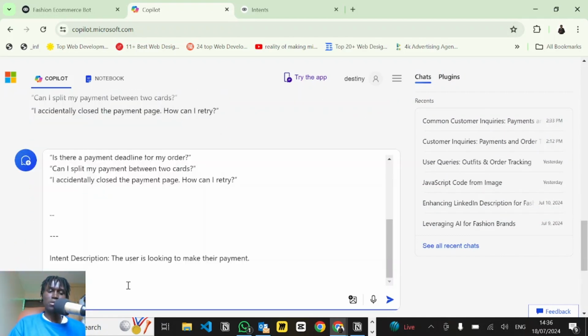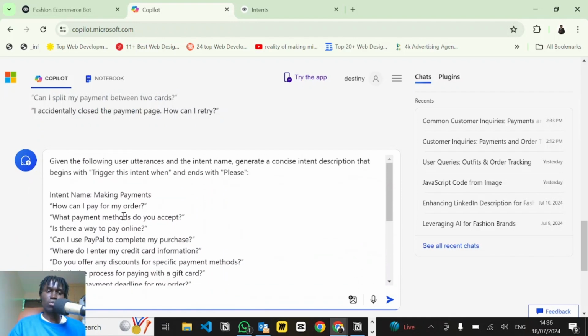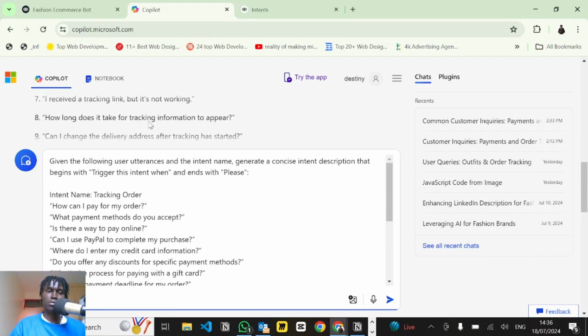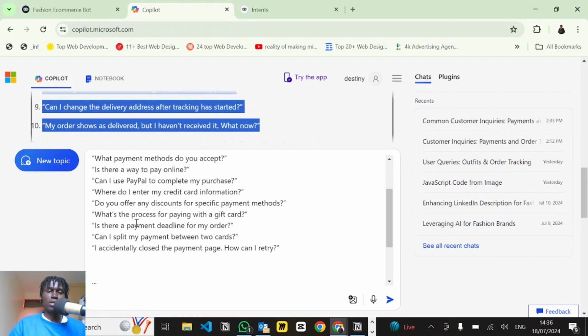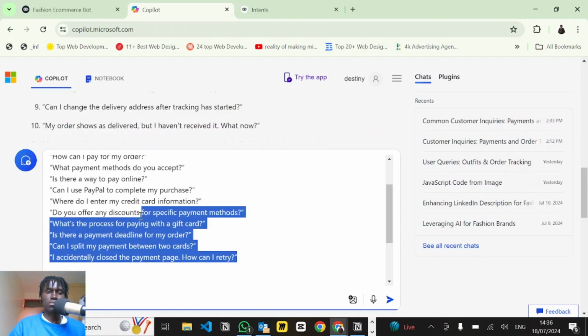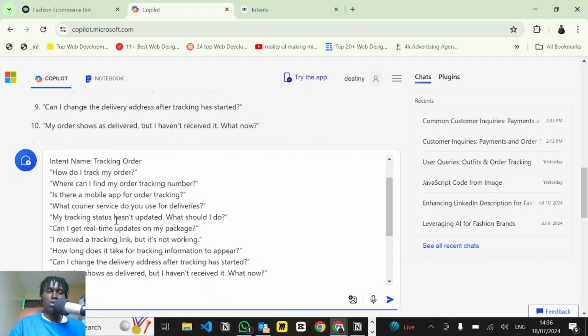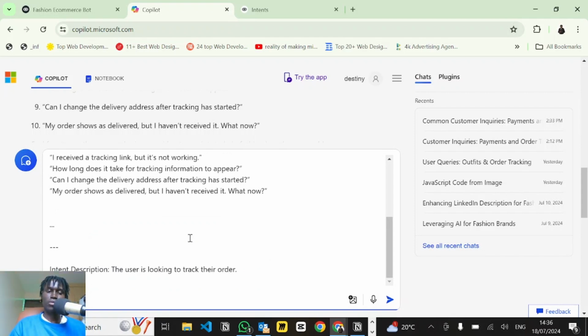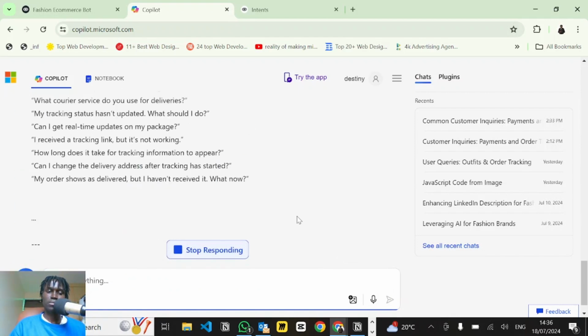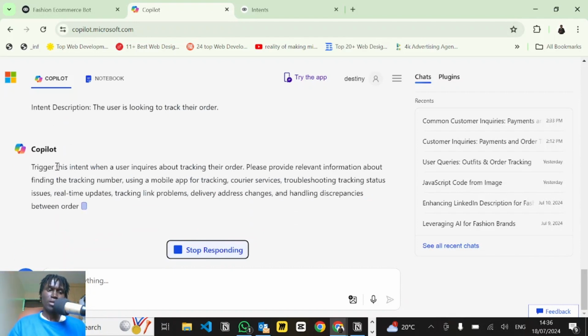Then I paste it in here, then just alter it. So whatever the intent name was, tracking order, and the utterances, we get them from Copilot up here. Copy that, then paste them there. Okay, so tracking order, and in this case, the user is looking to track their order. That's okay. Then click enter. Let's see what it comes up with.